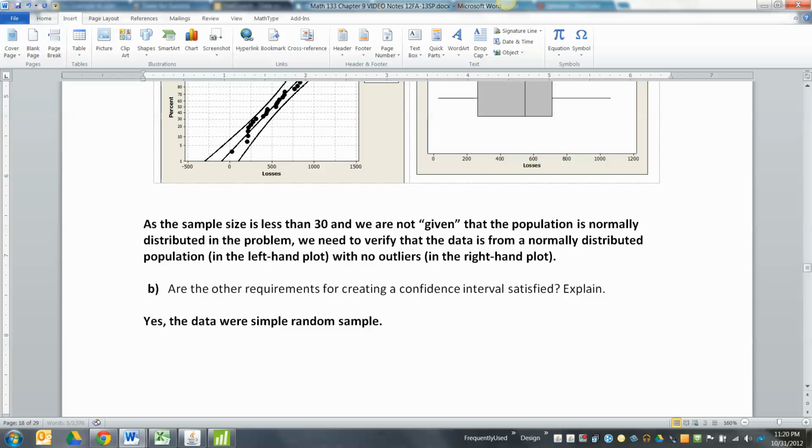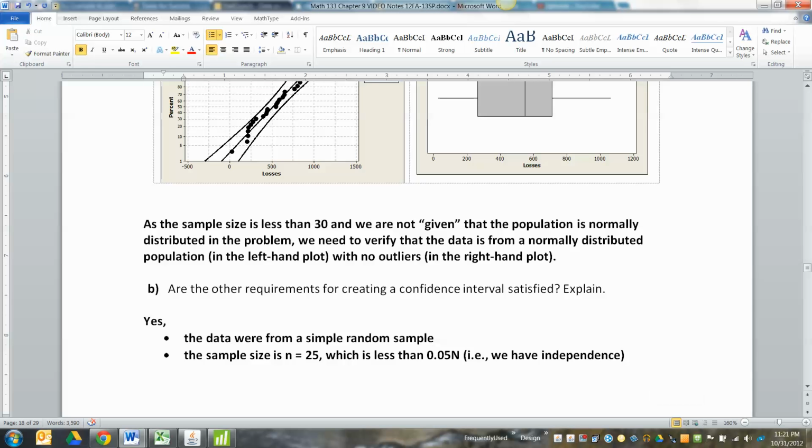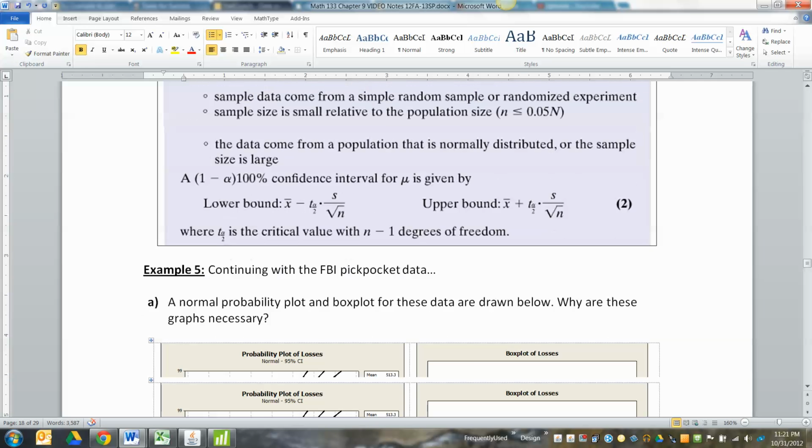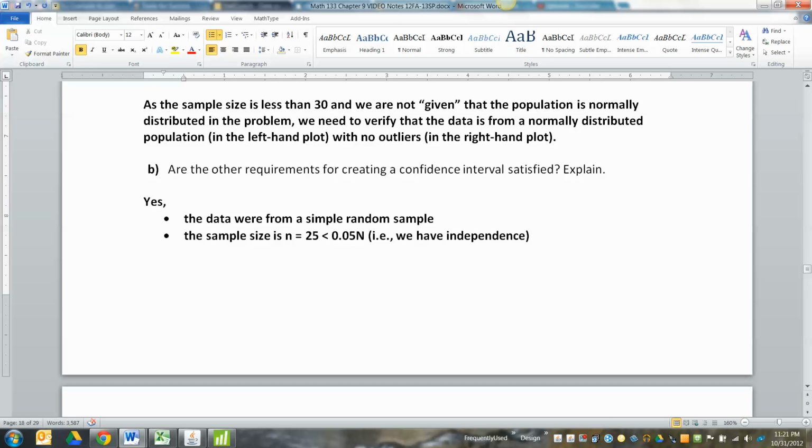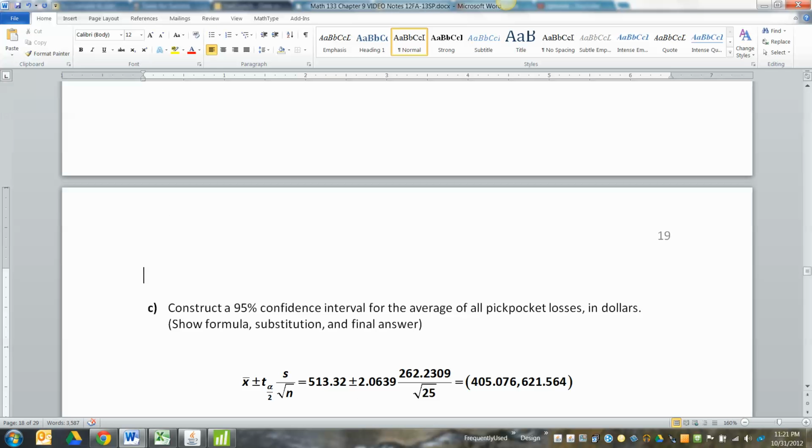Data were from a simple random sample. Here, hold on. There we go. So yes, the data were from a simple random sample. That's the first bullet. The second bullet is that the sample size, which was 25 in our case, is less than 0.05 capital N. I could just write that. And that's good because that ensures independence. All right. So we have those two things. Always good. All right. Now we are going to construct this interval.